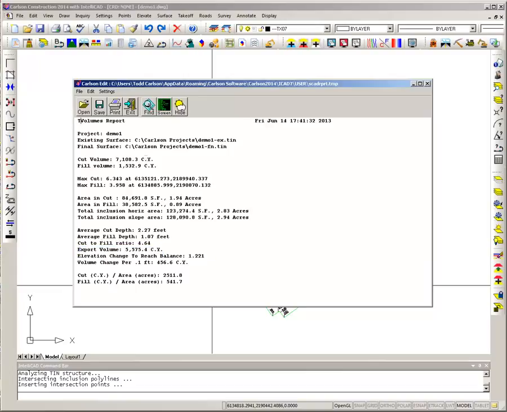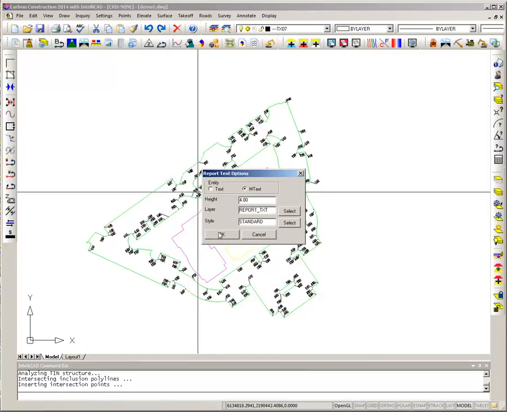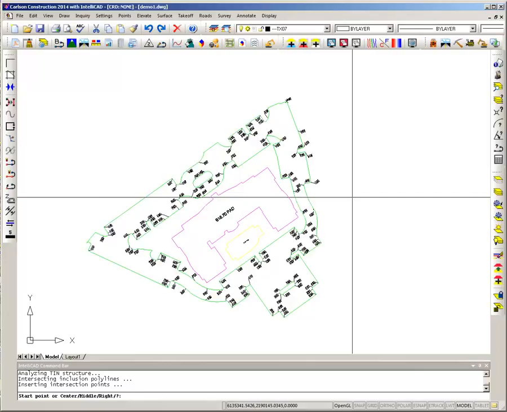This is a text report that I can type into. I could save it, I could print it out, or I could put it on the screen. So I can click screen here and say OK and pick over to the right.